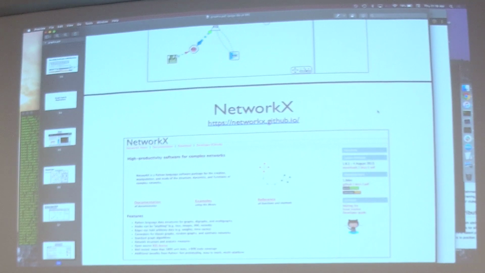Good. So, any questions about either the path search stuff or the graph visualization?